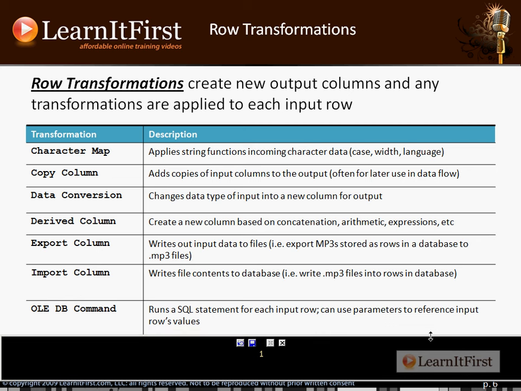Last one here in the row transformations is that for each row in the input, you are allowed to issue an OLE DB command, which is really a SQL statement that gets executed. So you are able to access the input row's values so that you could run stored procedures, do delete statements, update statements, all within the data flow.